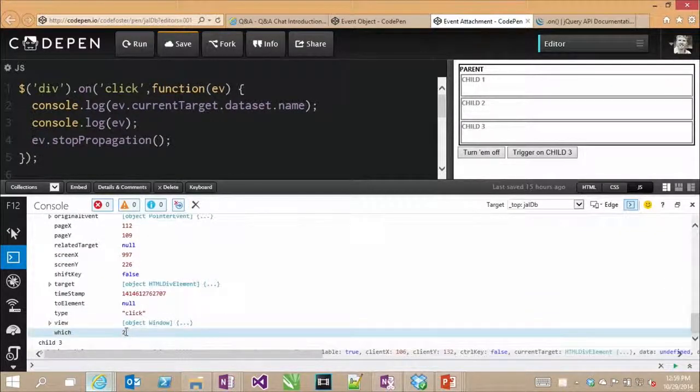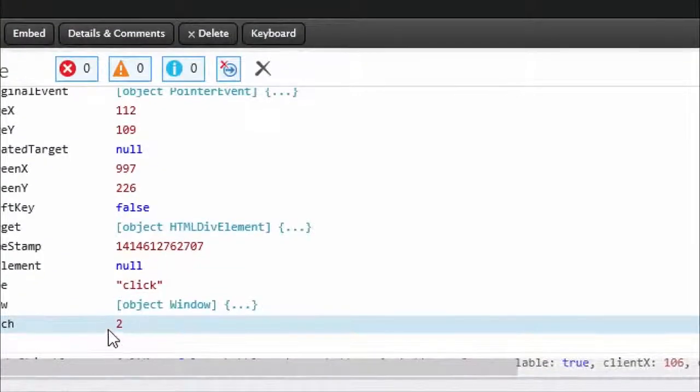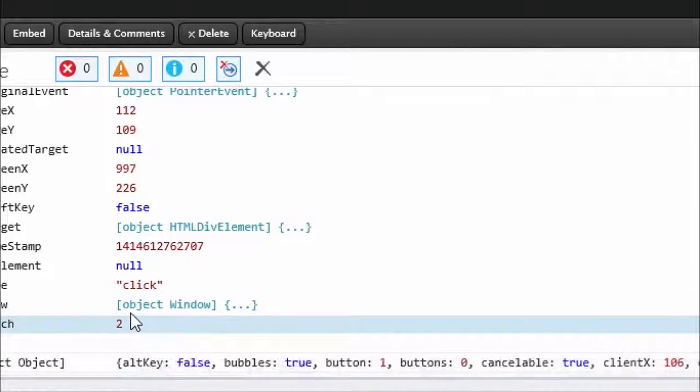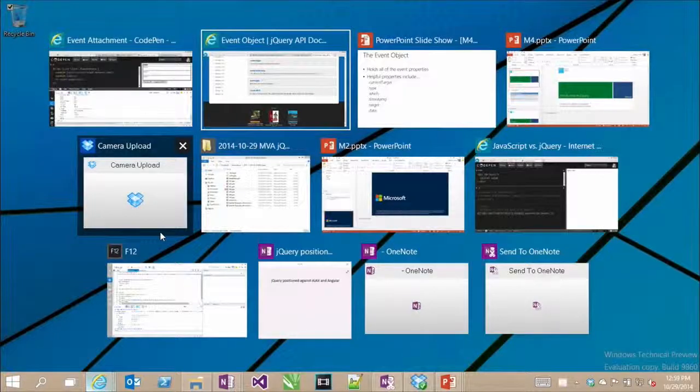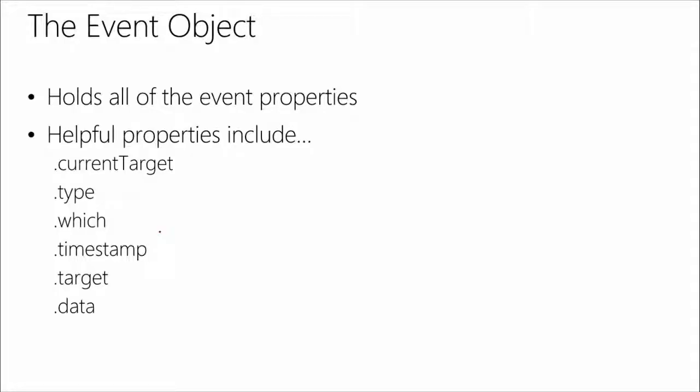And look at that. Now the value is 2. That's because I hit the middle mouse button on my mouse. Likewise, if you were using the keyboard, that would be telling you which key was actually struck. Okay, so we looked at current target, type, which.